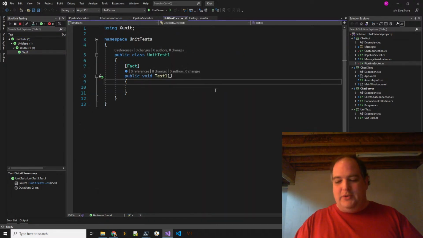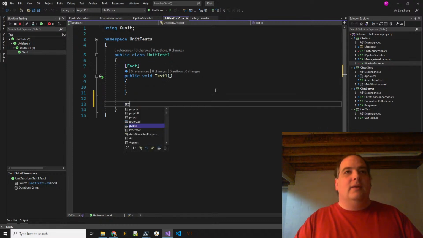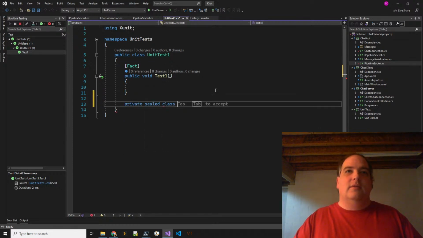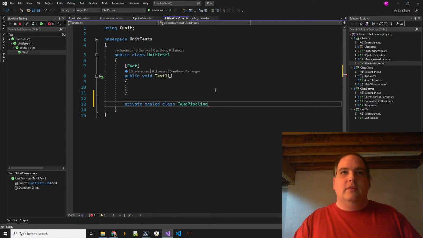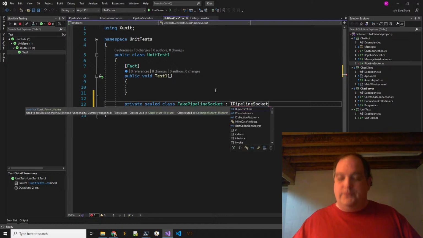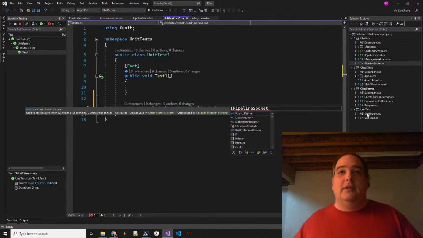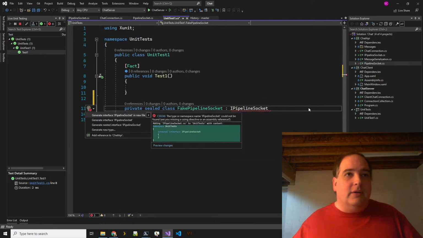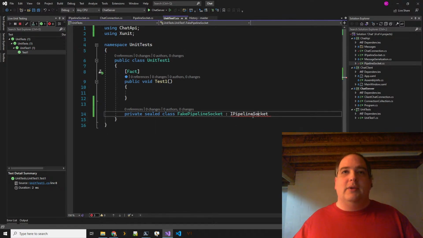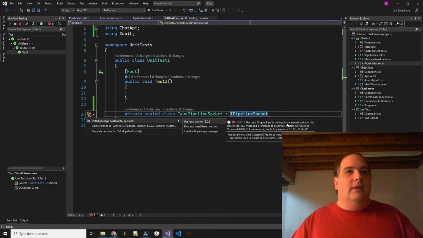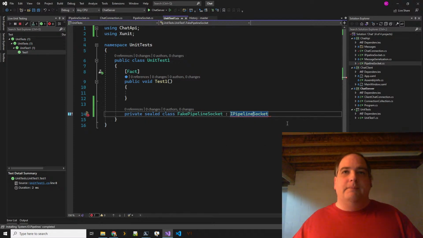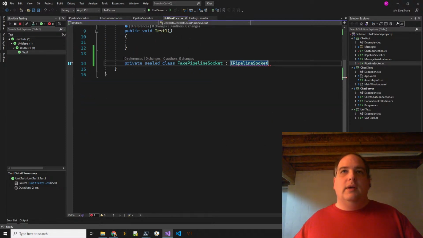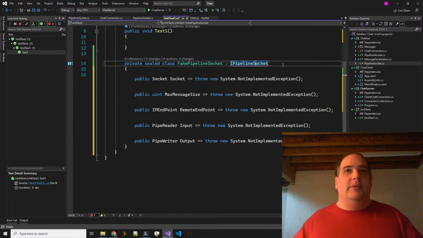So let's create a stub type here. This is going to be our fake pipeline socket. And of course, we don't have any project references or anything in here. Okay, yeah, add reference to chat API. That's what I want. Okay, sure. And let's implement this interface.